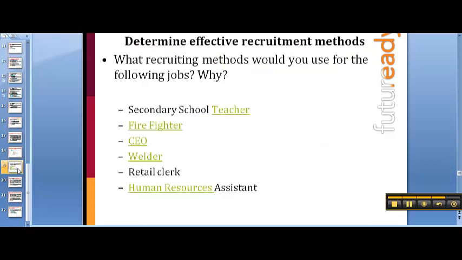Now, we can look here at the next slide to determine some effective recruitment methods for each of these jobs, and we'll look at that in our next video segment.